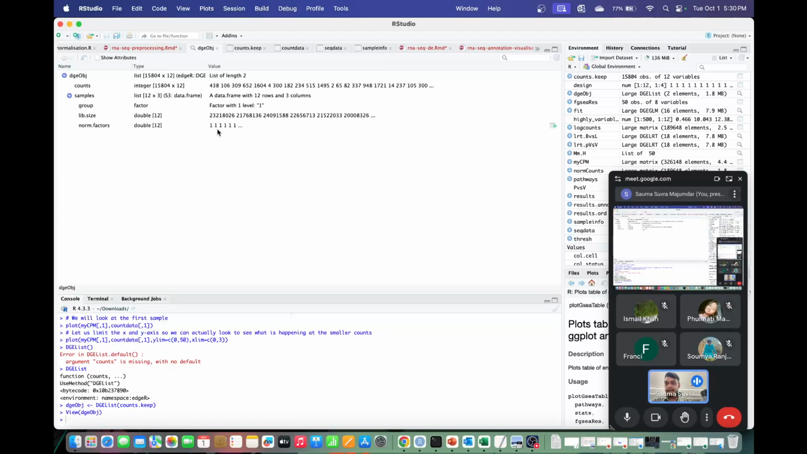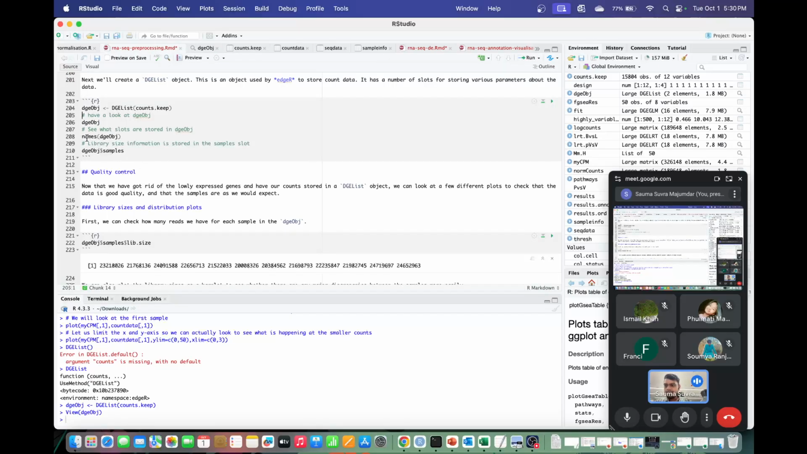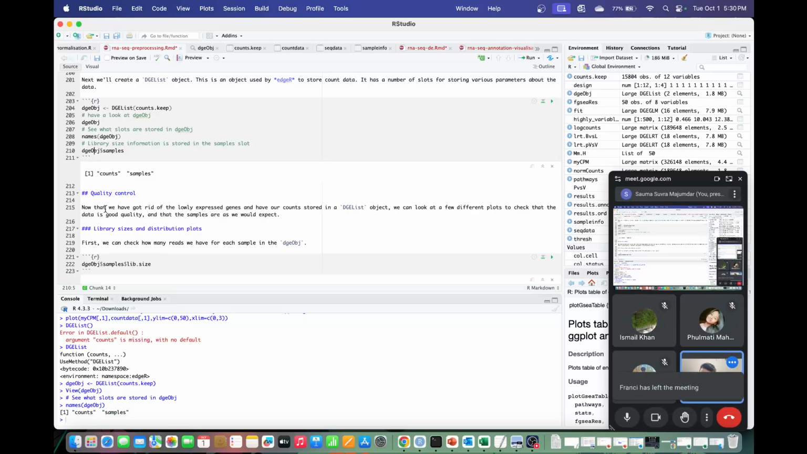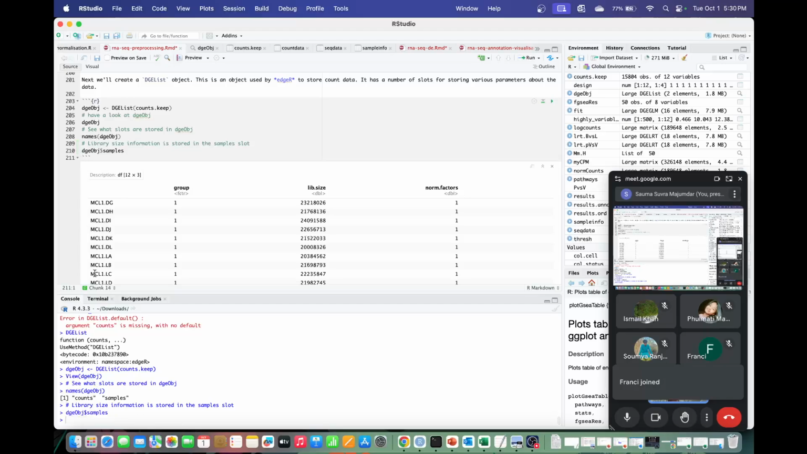Okay, so coming back. This is the DGE object that you have, with counts data and all the sample information. If you want to check what slots are stored in the DGE object, you do names, and it has two slots. One is for counts, one is for samples, as I showed. If you just want to check what the samples are, you call the samples slot here, and it will give you the samples.